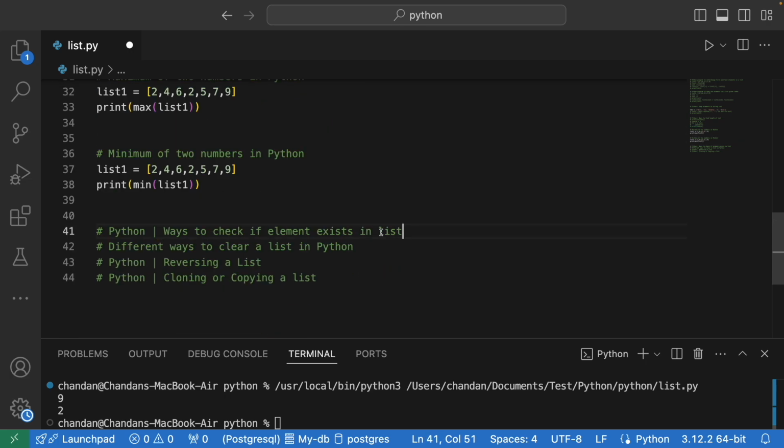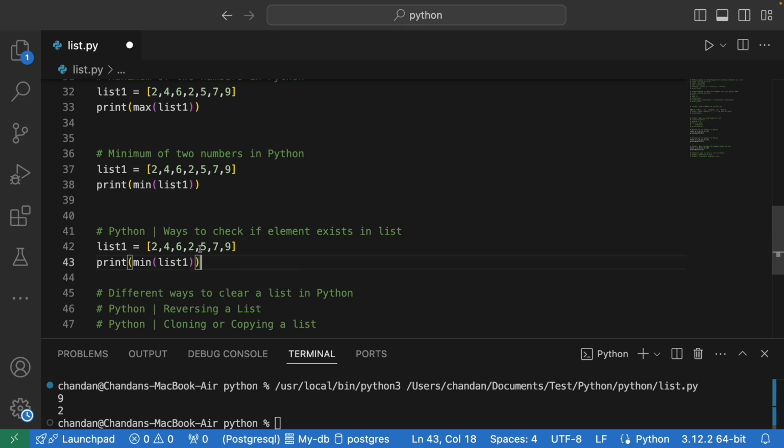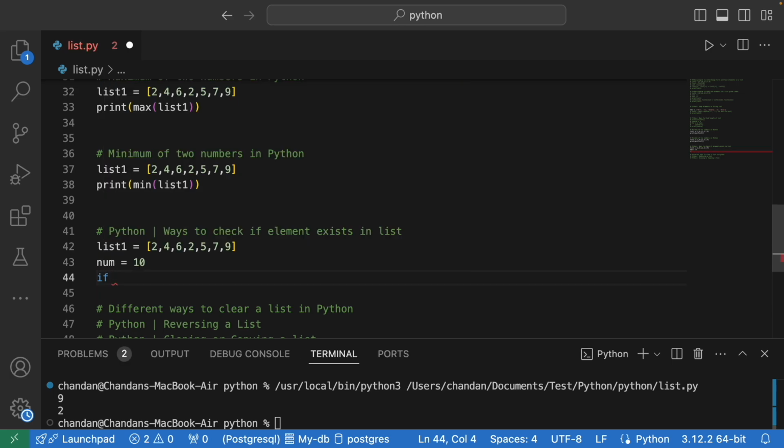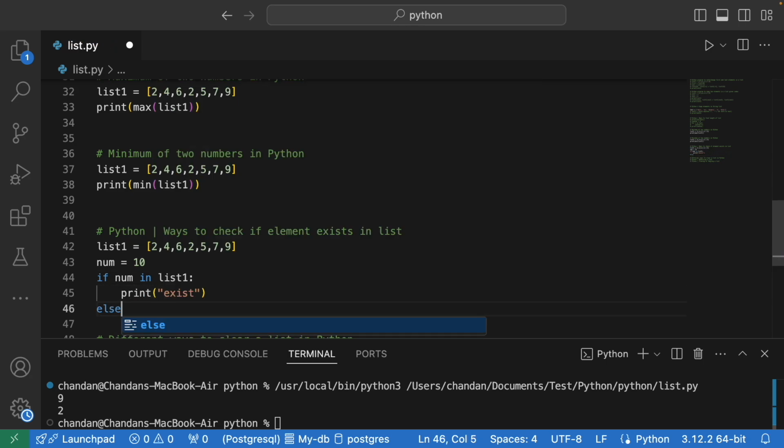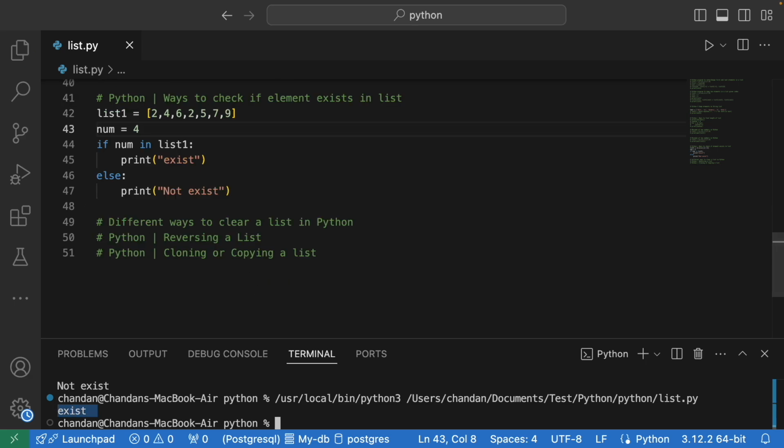Next, a way to check if an element exists in a list or not. We just need to find whether some element exists in the list or not. We use operators and logic to find that. Suppose we need to check if 2 exists in the list. So let's provide some number like 10. Okay, and then if num in list1, we can print exist. If 10 does not exist, here you can see 10 does not exist, but when we provide 4, it exists. Like that we can check.